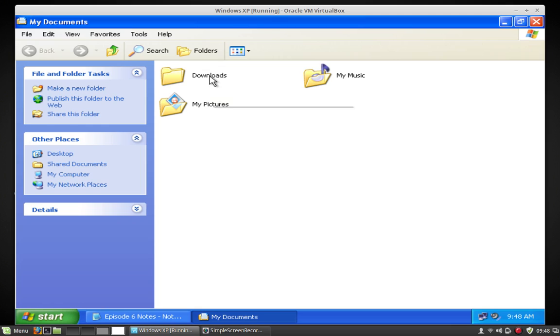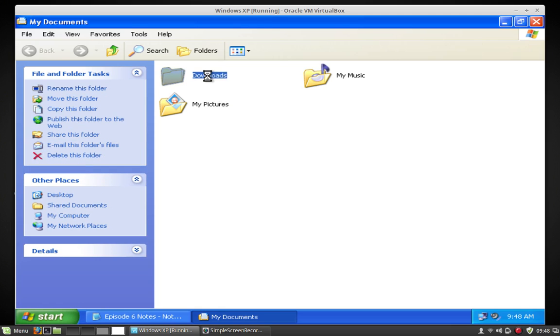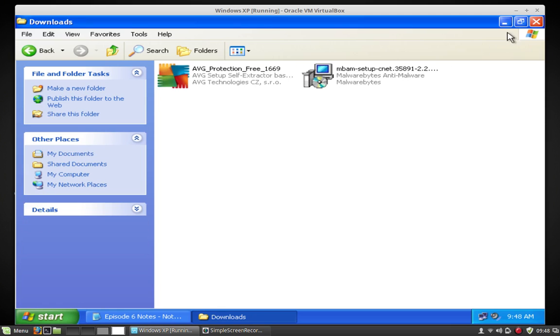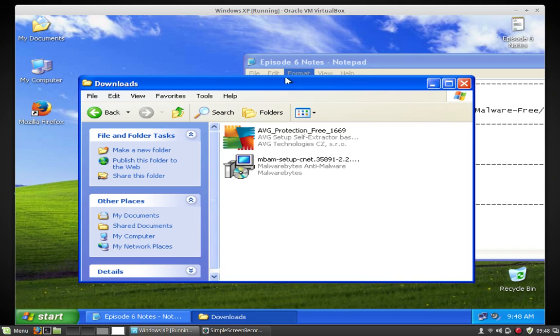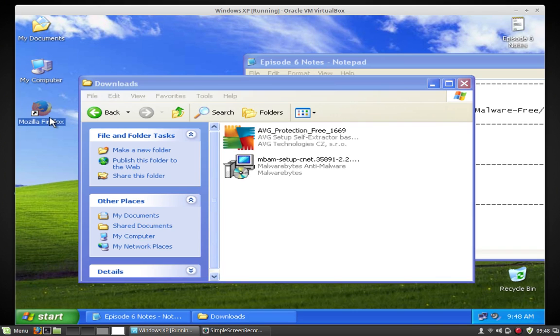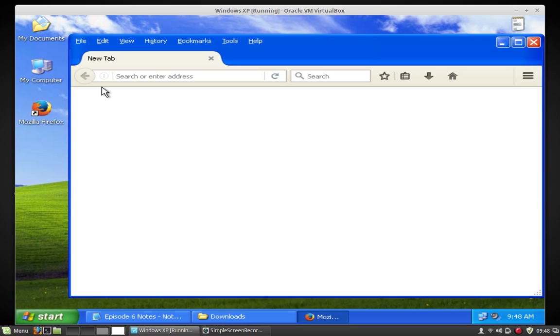This is usually the default directory right here. See how I got the other two in there already? It's in your My Documents and Downloads. That's usually the default directory, but it depends on your browser and what you got set up. Whenever you download something, that's where it usually goes. I'm on Firefox.